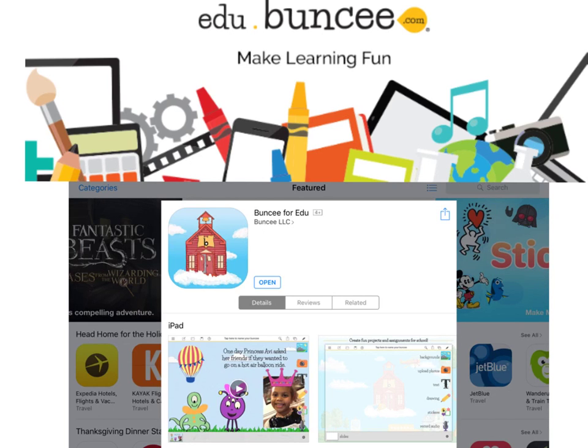So what I did first was I opened the iTunes App Store on my iPad and searched for Buncee. And since I already have it downloaded, it's ready to open. But if you haven't downloaded it before, it will say install. So you'll just install it and then you'll be ready to go. It's also available on Google Play and also on their website at www.edu.buncee.com.